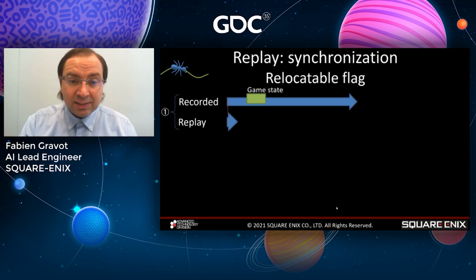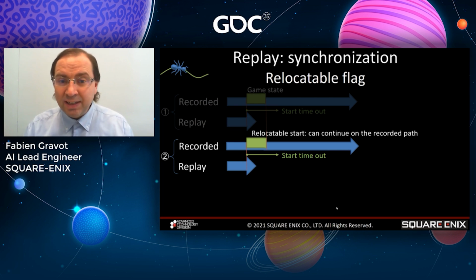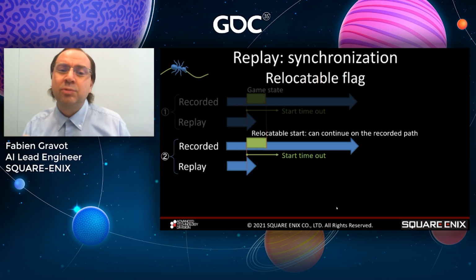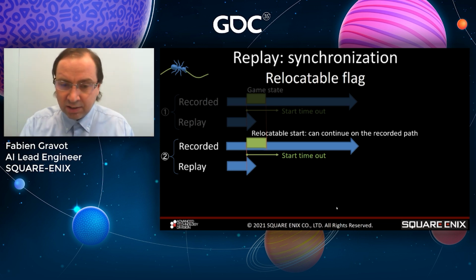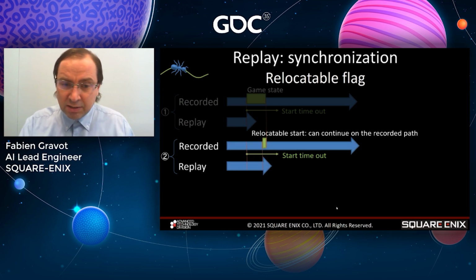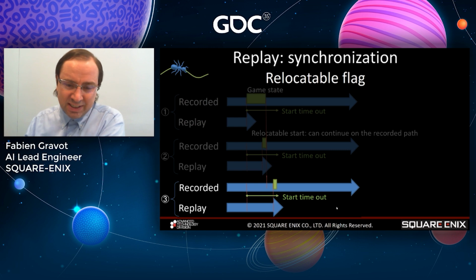Let's see another flag. In that case, it's very similar. We go to this state, but it didn't start. Okay, but now it's the relocatable flag. So we want to continue on replay because maybe it's not exactly at this position that the game state can start. So let's continue, and we push a little bit the data. But if we push that much, at one point we cannot push more. So we also have to decay, to push everything together, not only the start.